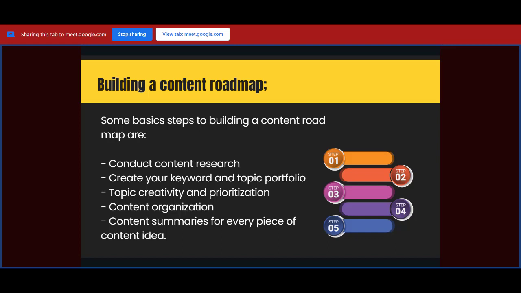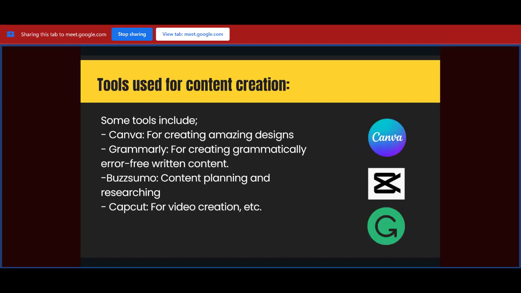Now the next thing here you want to look at, these are some tools used for content creation. Obviously you know Canva, which is what I'm using right now for this presentation, for creating amazing designs. You should have heard of Grammarly, or you probably use Grammarly for creating grammatically error-free written content. It's going to help you ensure that if you're doing a written content format, it's actually grammatically correct and friendly. It's readable as well. So Grammarly helps a lot with that.